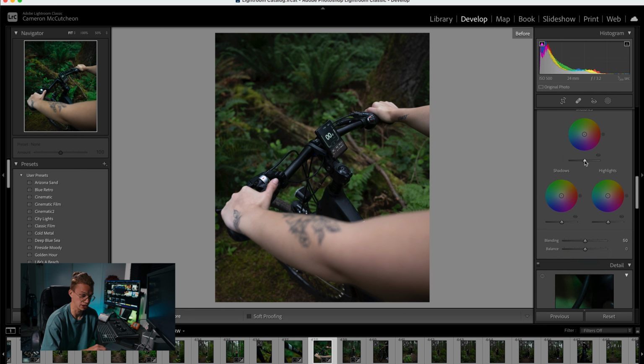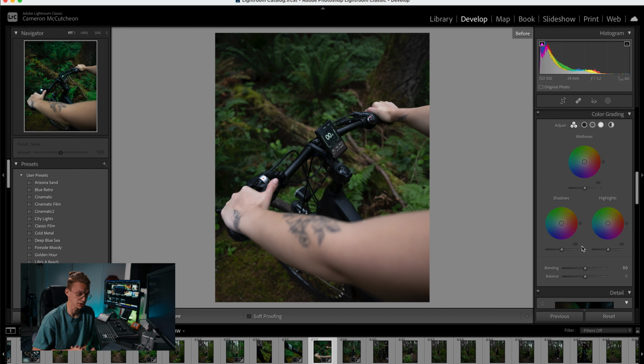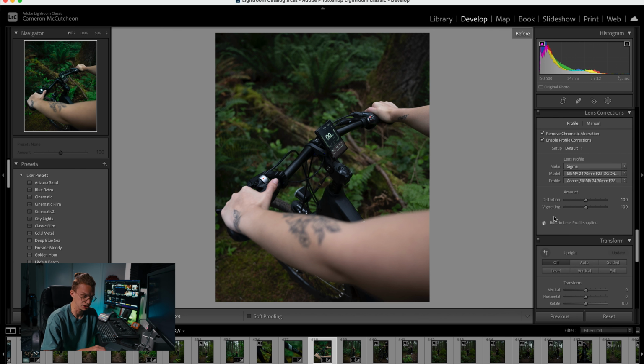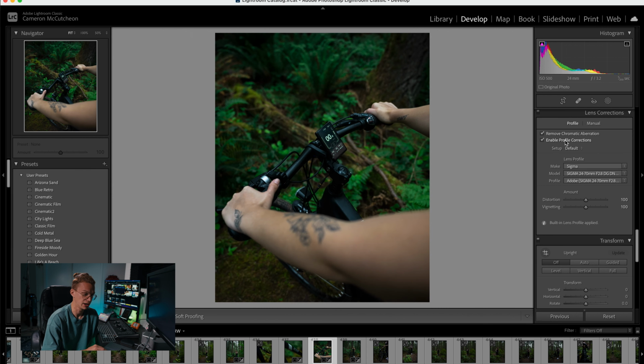I usually don't even touch the color wheels here in Lightroom because I don't really like them. They can be good, but not my favorite way to grade my photos. This is essential, making sure your lens profile is corrected. If you want to see what it does, it basically does that. And you know, there's the full edit that I ended up going with.